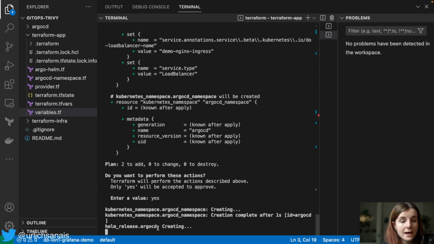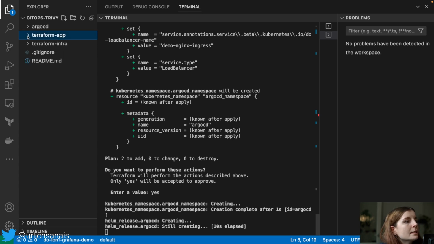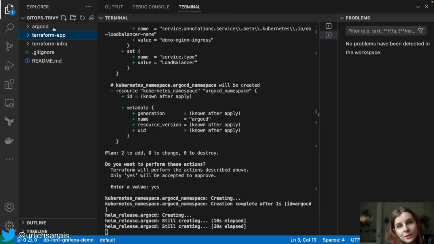So it's creating the ArgoCD Helm chart right now. Once it's created, we also should get a kubeconfig file that allows us to connect to the cluster and then use ArgoCD and provide it with resources. Now, let's talk a little bit, in the meantime, about why I am doing this.